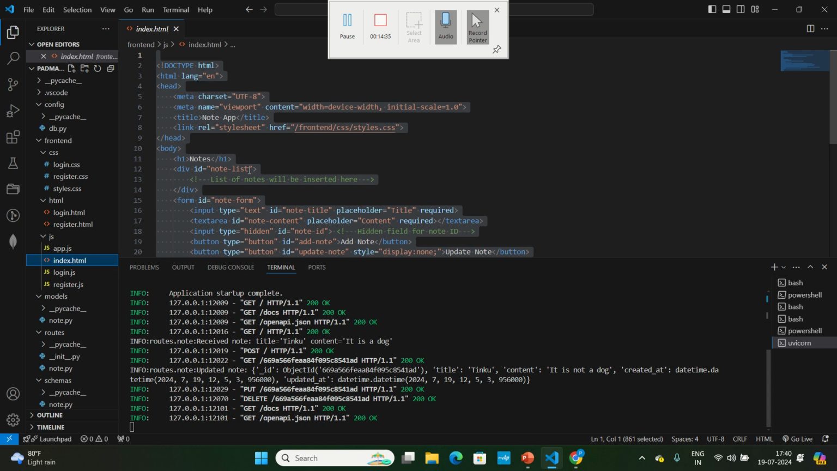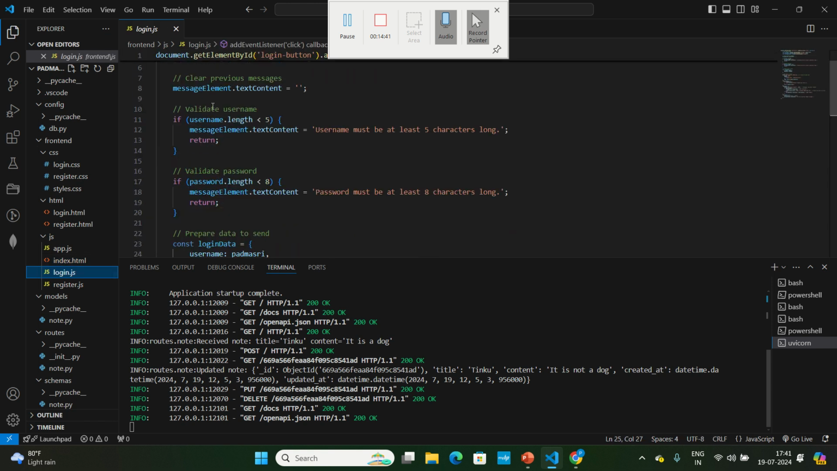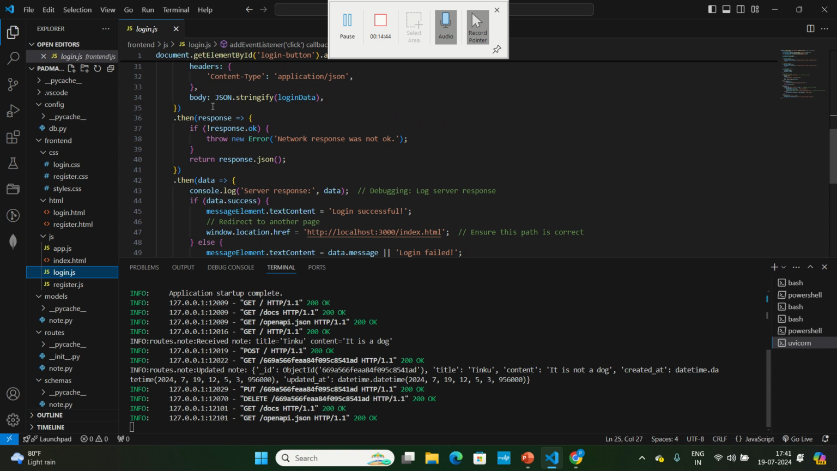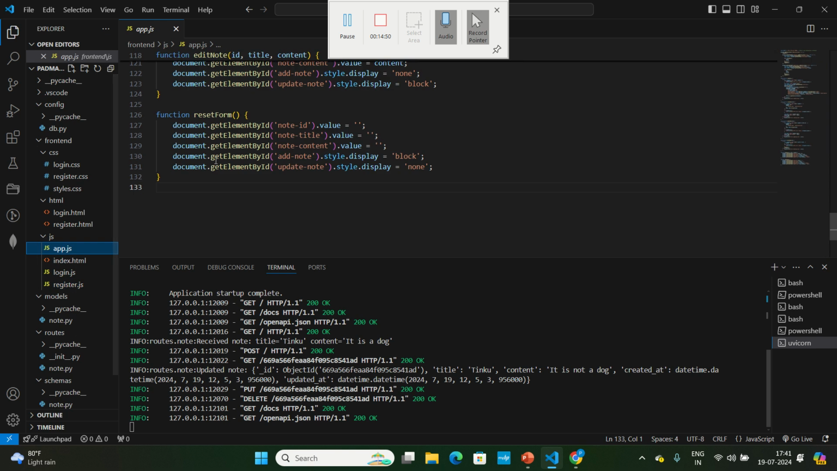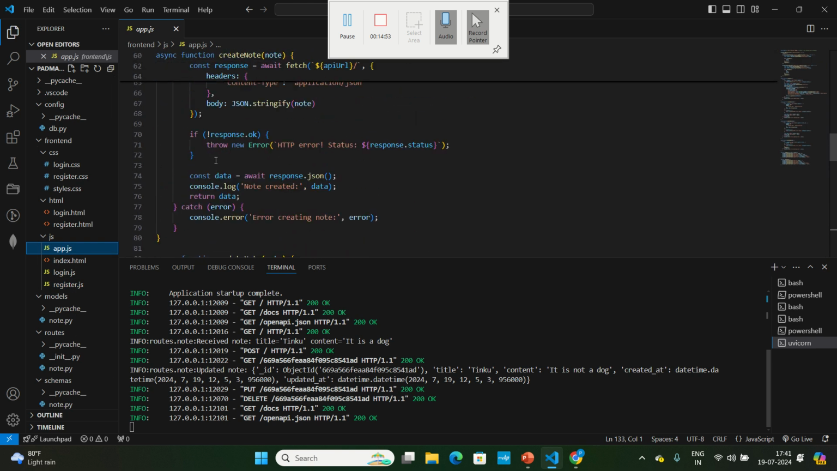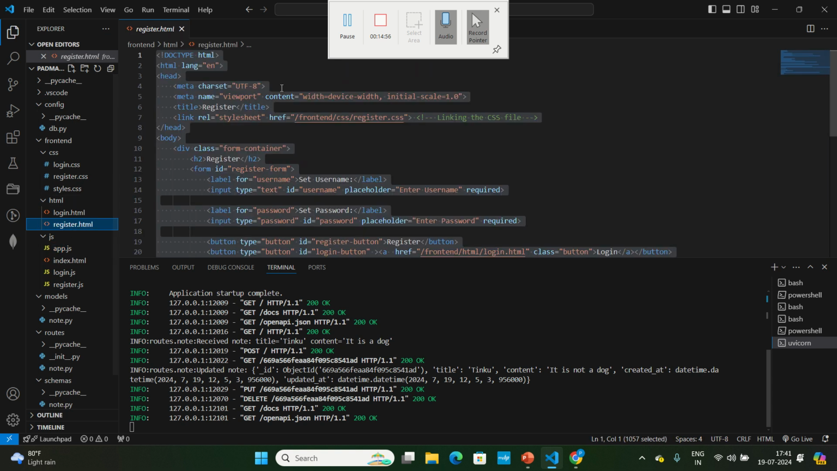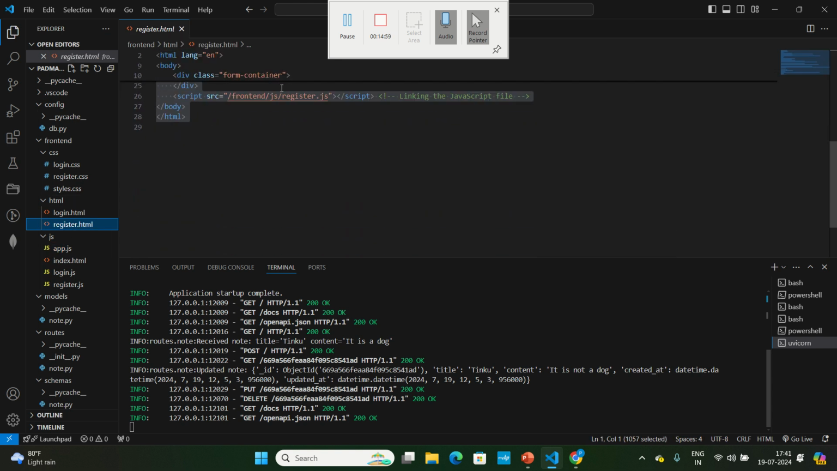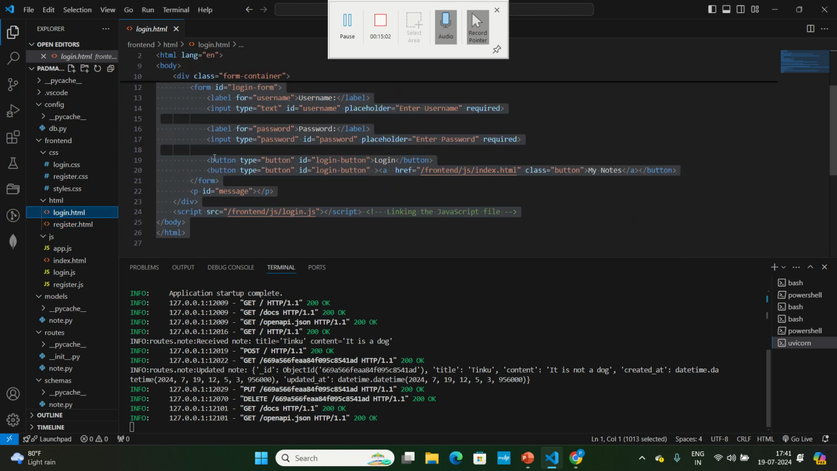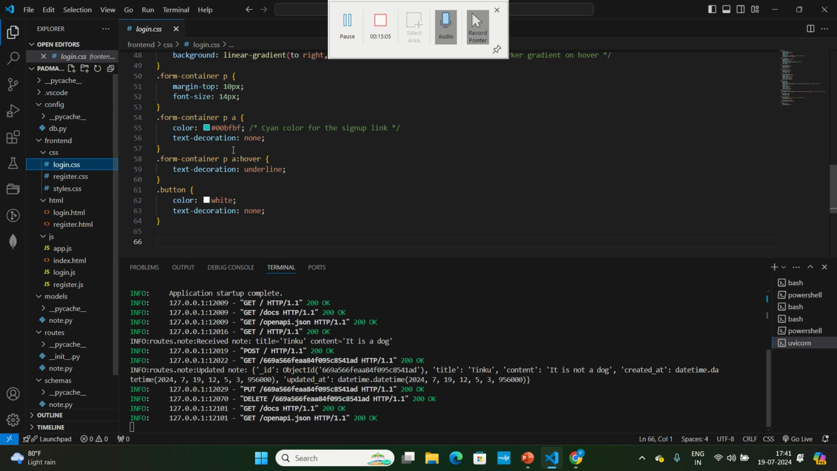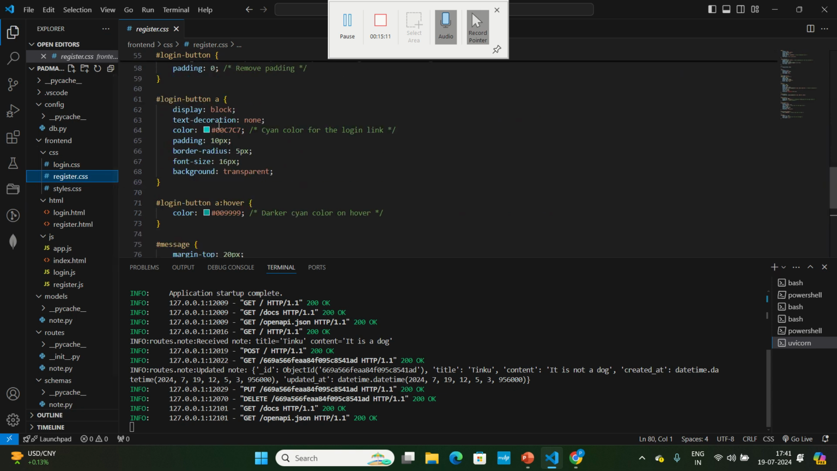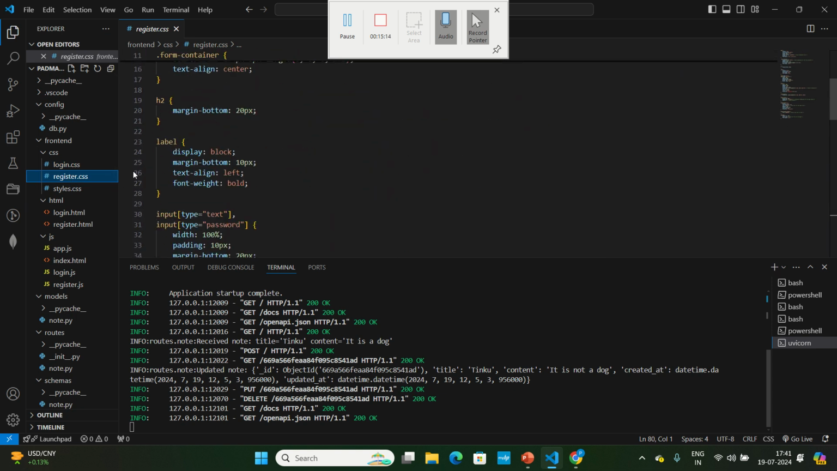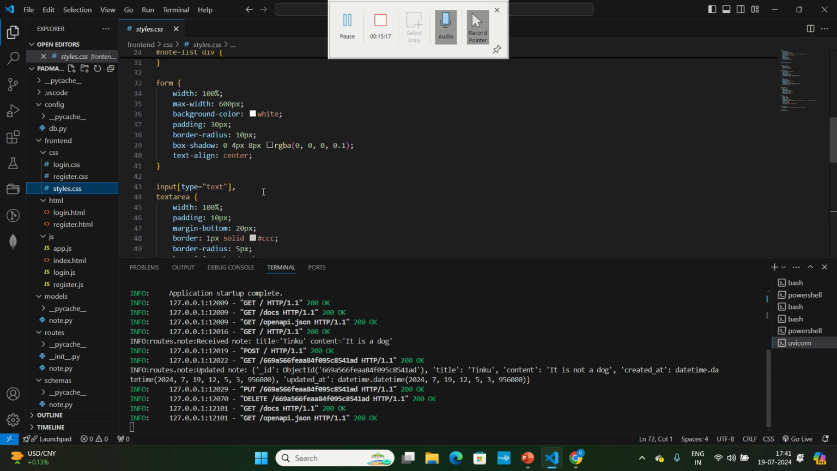In index.html, this is the code for index.html. This is the code for login.js, this is the code for register.js, this is the code for app.js. This is the code for register.html. This is the code for login.html. This is the code for login.css. This is the code for register.css. This is the code for style.css.